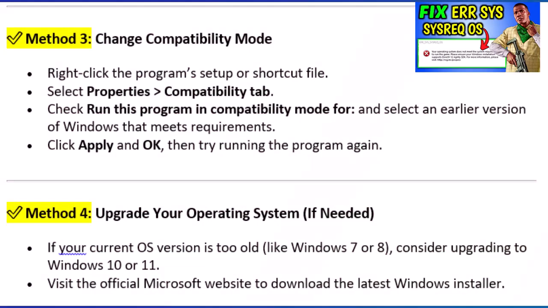Method 3. Change compatibility mode. Right-click the program's setup or shortcut file. Select Properties, Compatibility tab. Check Run this program in compatibility mode for, and select an earlier version of Windows that meets requirements. Click Apply and OK, then try running the program again.